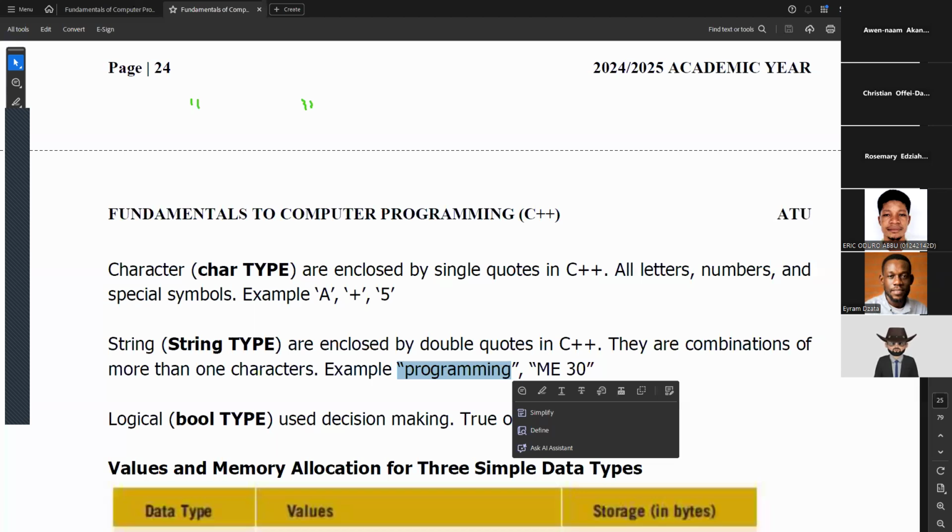Okay. All right, so let's take the next question. Christian. Yes, Christian, unmute and then ask your question.